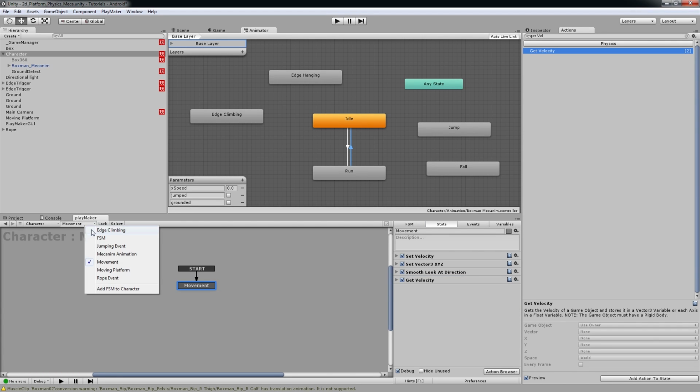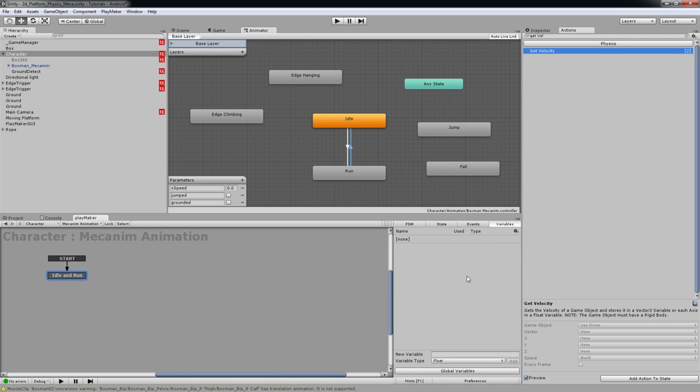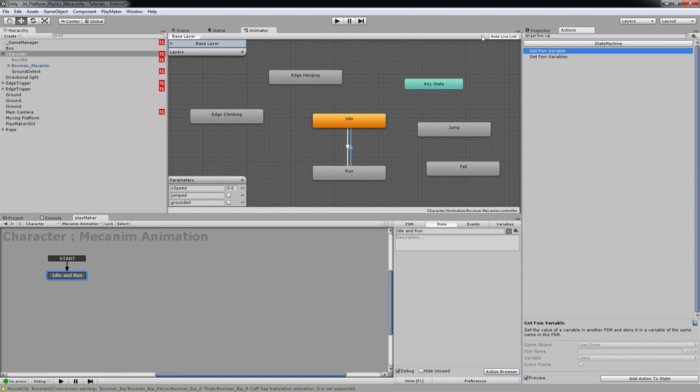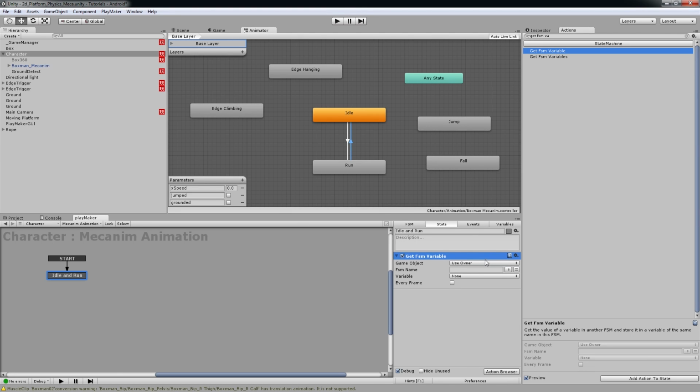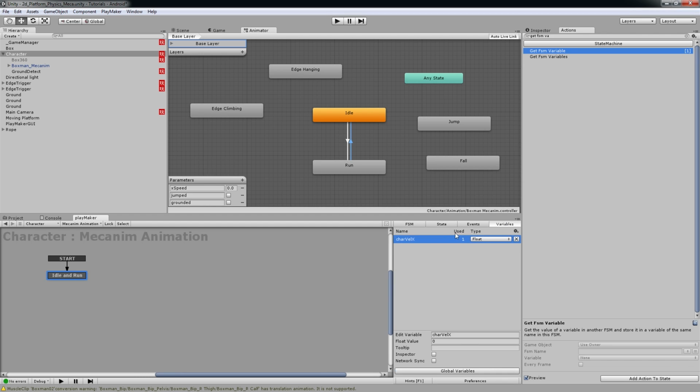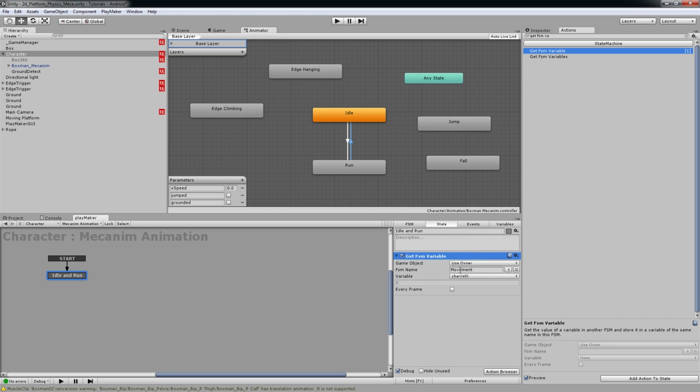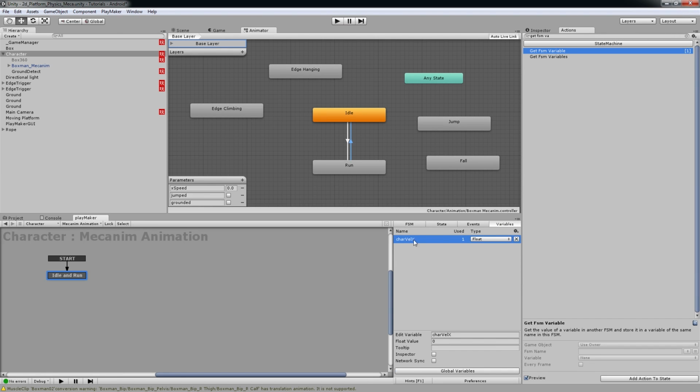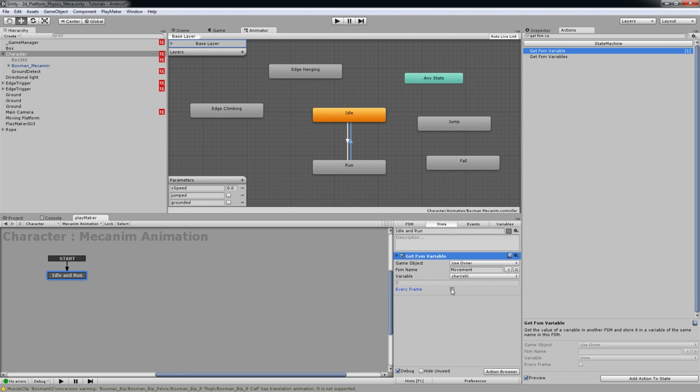Okay, and then I'm going to the Mecanim animation back, and here I'm going to create the same float value, car vel x, and then I'm going to add a get FSM variables action. Here I'm going to drag that action, and I'm going to get the value not from Mecanim animation but from movement, and I'm going to retrieve the character vel x, and this will automatically feed the value to the variable with the same name. So make sure that the names are exactly the same, and then check every frame.